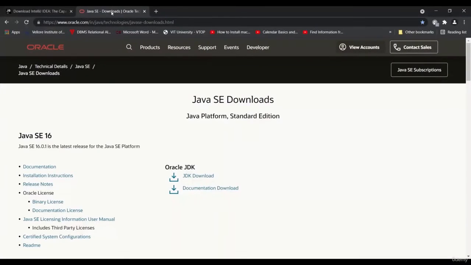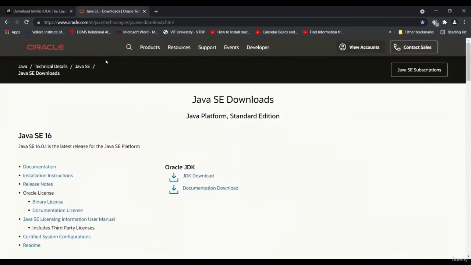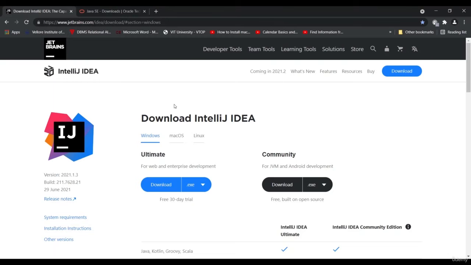For the JDK, we are going to use Java SE, which is Standard Edition, the 16th generation JDK, for the Java development. From these websites you can download it and utilize it. You need to download as per your system requirements. There are two versions of this IDE, Ultimate and Community. And for Java SE, you have to download the JDK and install it. Once you have installed it, the IDE will automatically detect the path of that JDK.